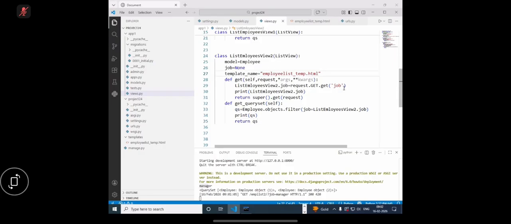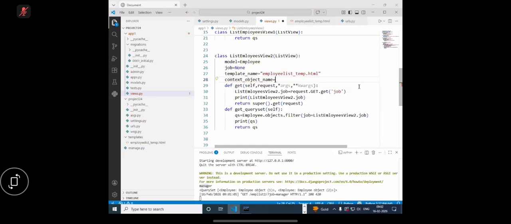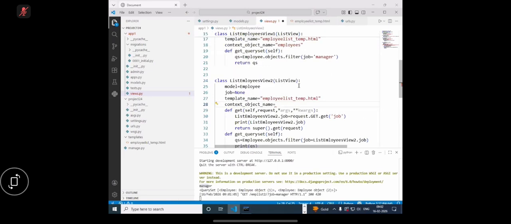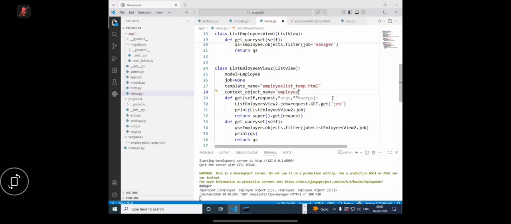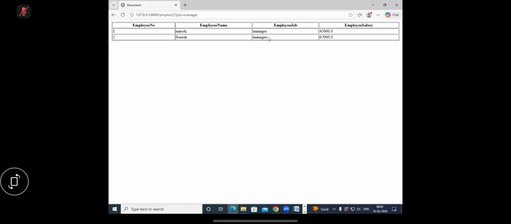Tell me here, which name? Context. What is the context object name? Employees. Okay, how you are referring to this context name is employees. Otherwise, the object name is what? Model name. Now it will come. Now you can see only managers. Understood?